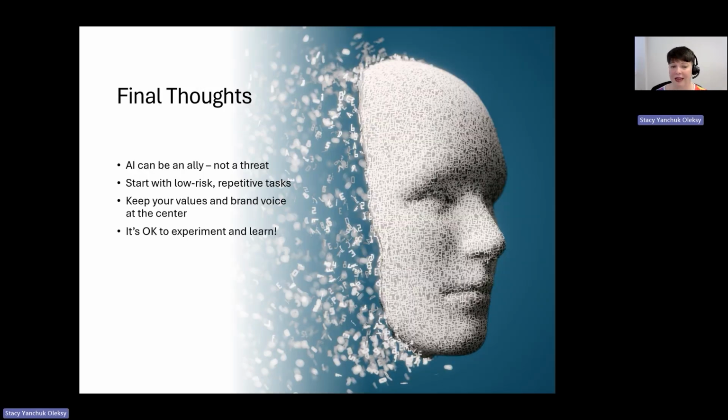Some final thoughts. AI can be an ally. It doesn't have to be a threat. Okay. Start with low risk, repetitive tasks just to get them out of your way. Keep your values and your brand voice at the very center of everything. And it's okay to experiment and learn. Right? But proceed as cautiously as you feel comfortable with.